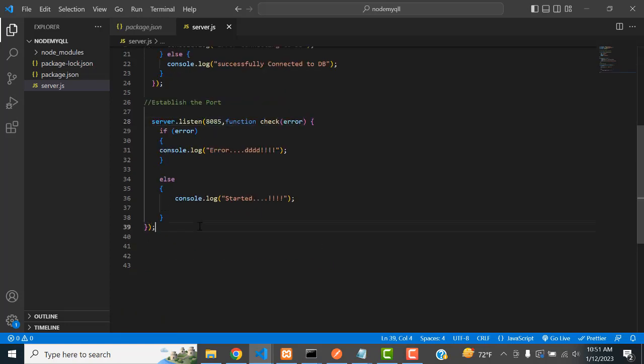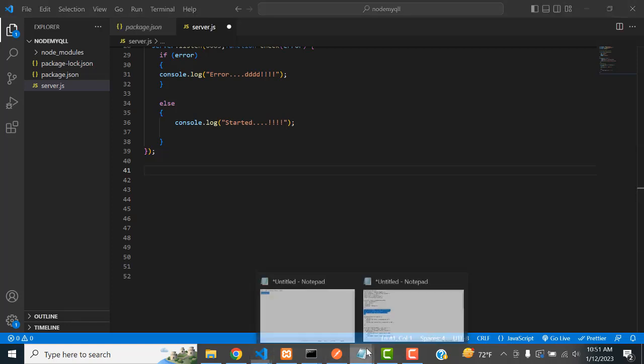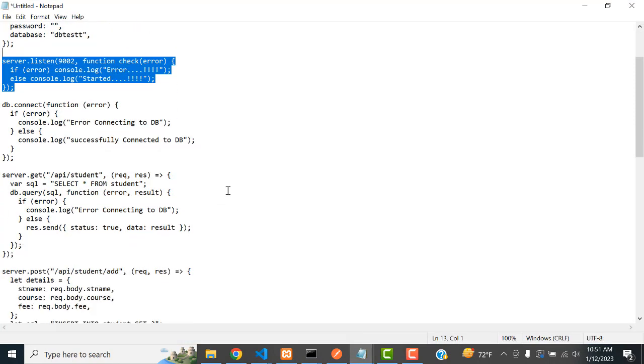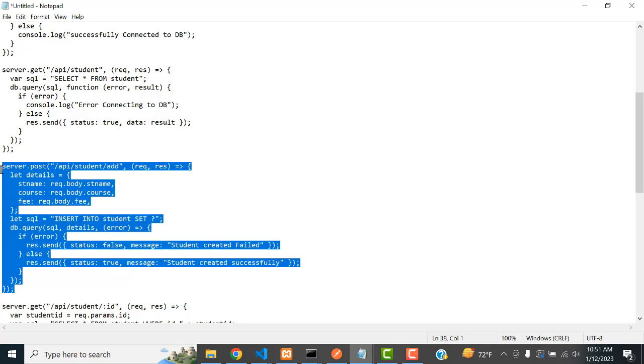Perfect. Now, after that, you have to write the insert query first. Right. Insert query. Very simply, you have to write an API. Right. First, I am going to show this code. I will explain. Don't worry.